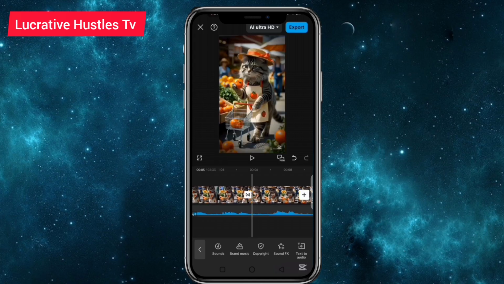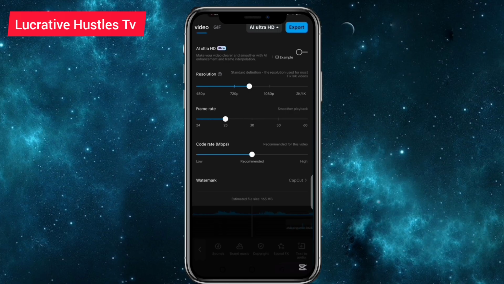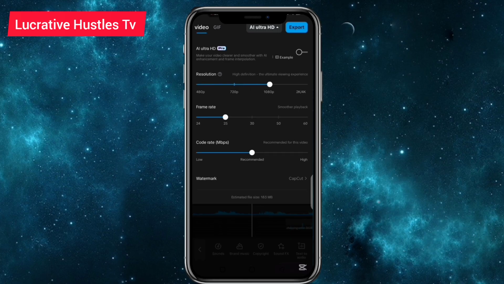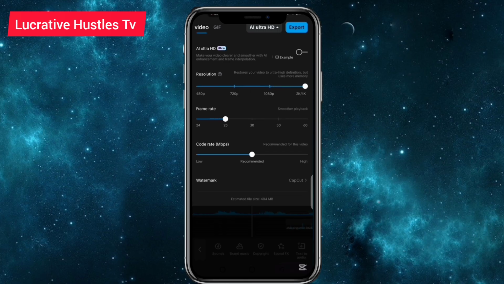Let's just export the video. Now you can decide to export it in 4K or whichever resolution you want to download your video in. Just click here and export it.